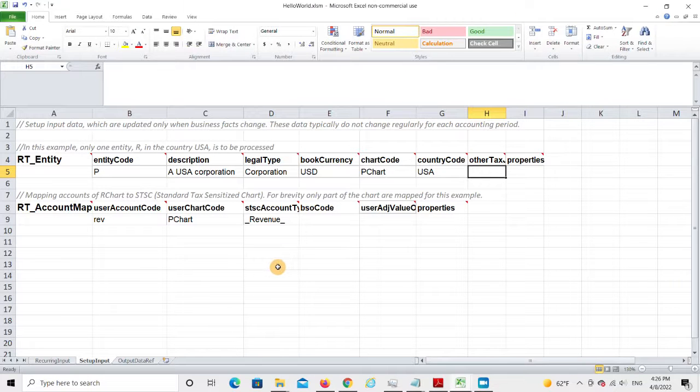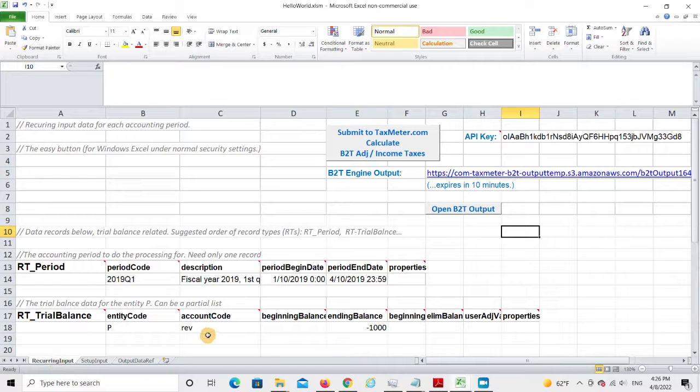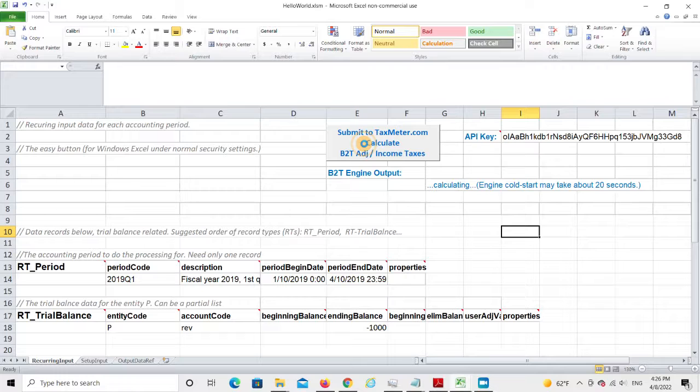Here's a simple example of the hello world, where it is about a company P, a USA company P, that has a revenue of $1,000 and we want to calculate taxes for it. So we use the easy button here and we send it to the engine. And if the engine happens to start cold, it may take 20-30 seconds to warm up. Otherwise, it'll be rather quick.